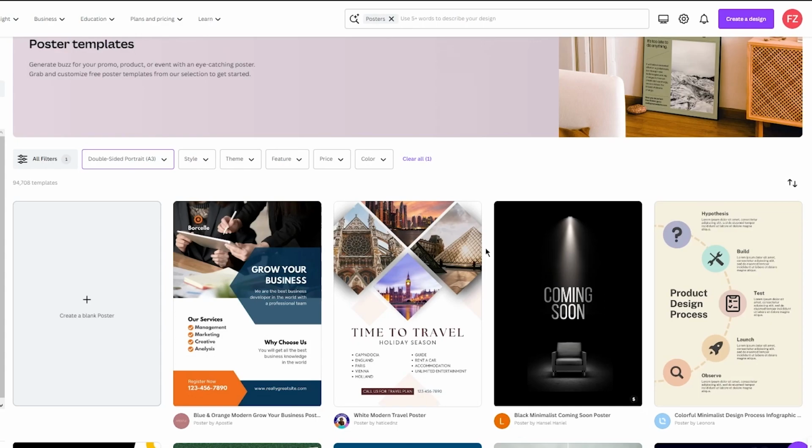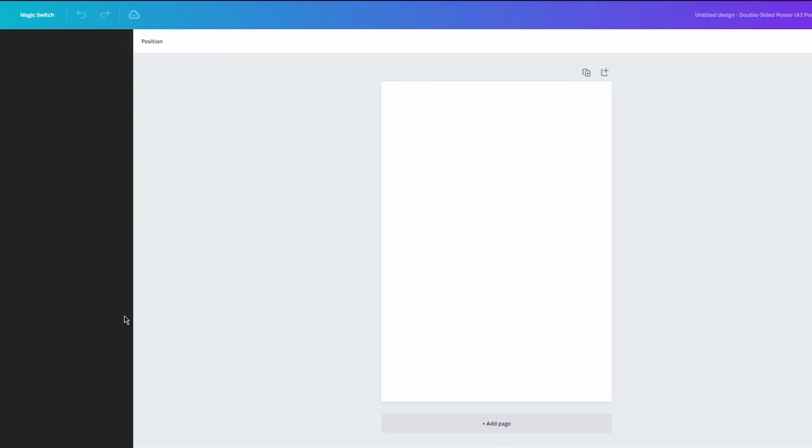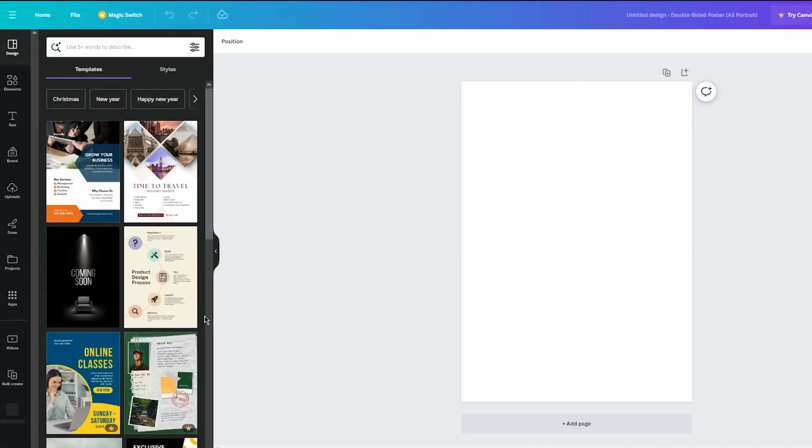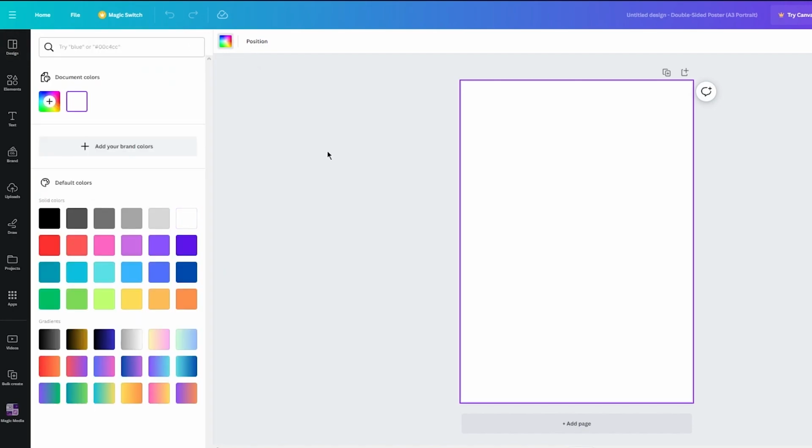In that case, I'm going to go ahead and click on create a blank poster. Once we click on create a blank poster, it's going to open up this blank page over here. First of all, I'm going to give it a background color, some nice background colors or some nice background gradients.